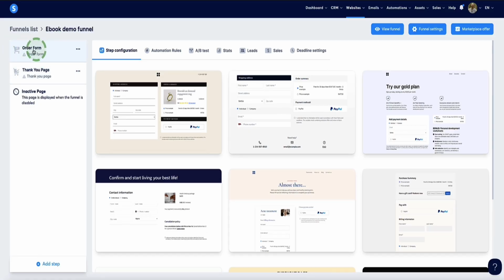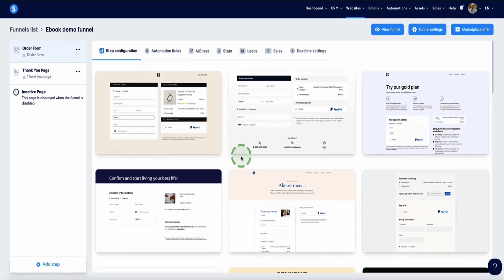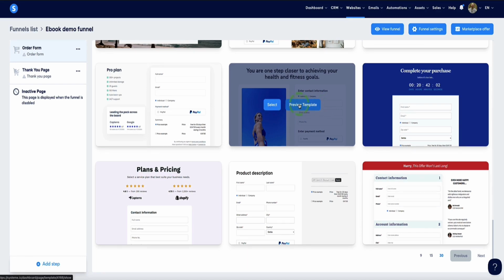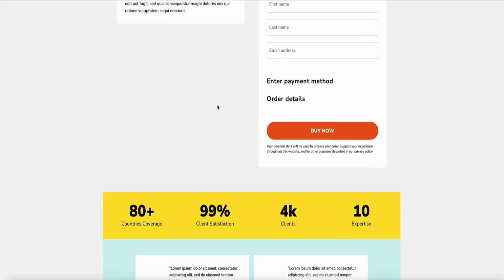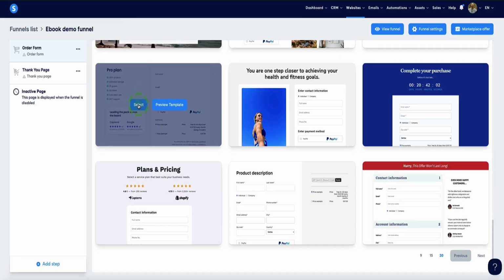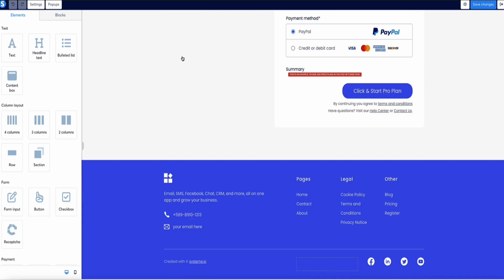So with the order form selected, over here, System.io is offering us lots of different templates we could choose from to get us started. So we'll find one we like, and you can preview any of them. If I click on the preview button right here, this is what this page is going to look like. I'm going to go with this one for now, just to save time. Click on select. Now that brings that page into our funnel, and I can come over to the right hand side and click on the edit page button to now edit and customize our page.